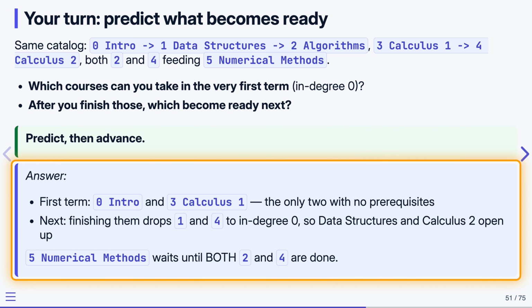Now the answer. First term, 0 intro and 3 Calculus 1, the only 2 with no prerequisites. Finishing them drops 1 and 4 to in-degree 0. So data structures and Calculus 2 open up next. 5 numerical methods waits until both 2 and 4 are done, because it has in-degree 2. A common trap is assuming a single linear chain, and missing that 0 and 3 are independent roots that both start ready.